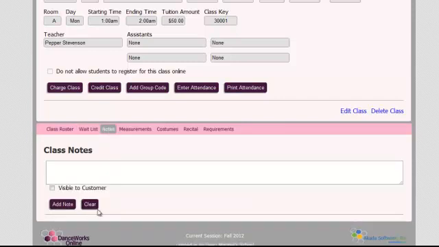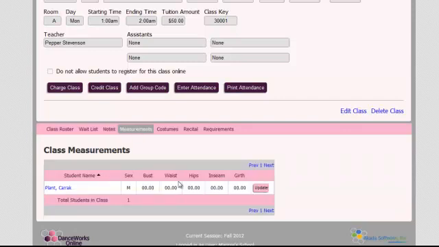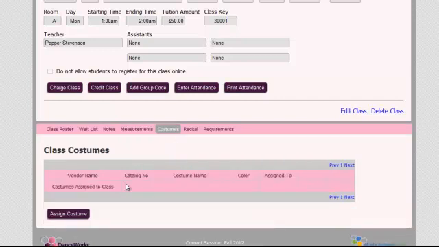You'll see class notes that you have added through Danceworks, and if you check this box, those class notes will be visible to customers. You'll see measurements for your class, where you can add an entire class's measurements in at one time. You'll see costumes that have been assigned to the class, and also a purple button that allows you to assign a costume to a class.